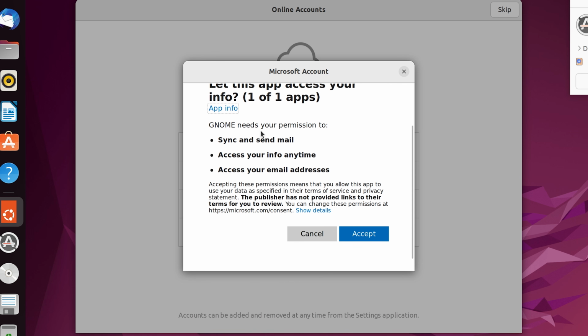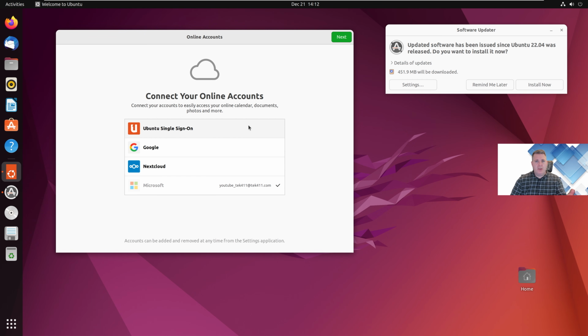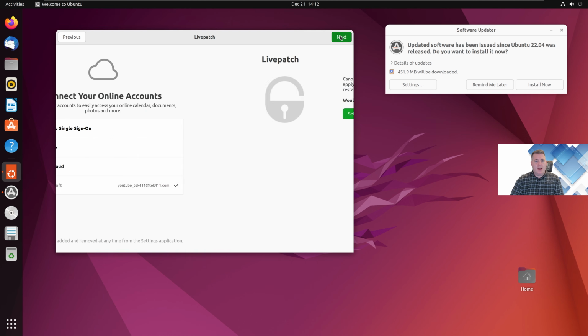And we're going to get this prompt. So GNOME is going to need permission from Microsoft to sync and send mail, access our info anytime, and access our email address. And so we're going to go ahead and accept this. If you don't want to do that, you don't have to. This is not a requirement to set this up, but we're just doing this to kind of make things easier and to show you guys what you can do with Ubuntu. And now we can see that we've added our Microsoft account, and we can do this later from settings as well. So if you don't want to add all this stuff right out of the box, you can do this later on. So we're going to go ahead and say next.